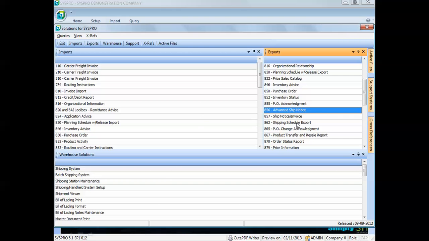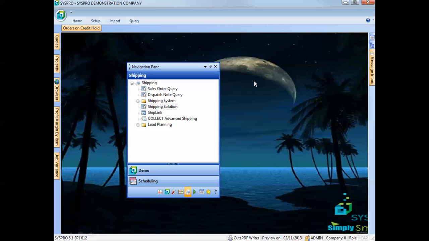Also, that 856, that advanced ship notice, once I've finished that shipment, is now immediately available if I need to send that 856 out to my customers via EDI. So now we've taken a look and we've seen some of the shipping solution and what that can offer. There's a good amount of flexibility depending on who we're shipping with, who we're shipping to, and what items we're shipping.